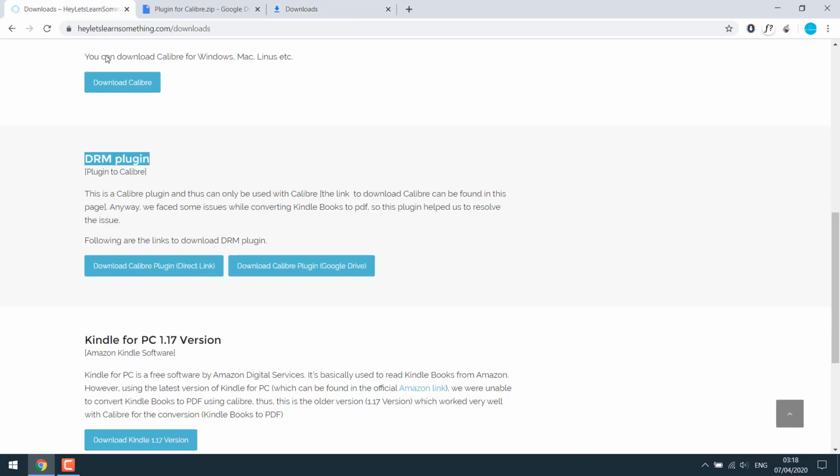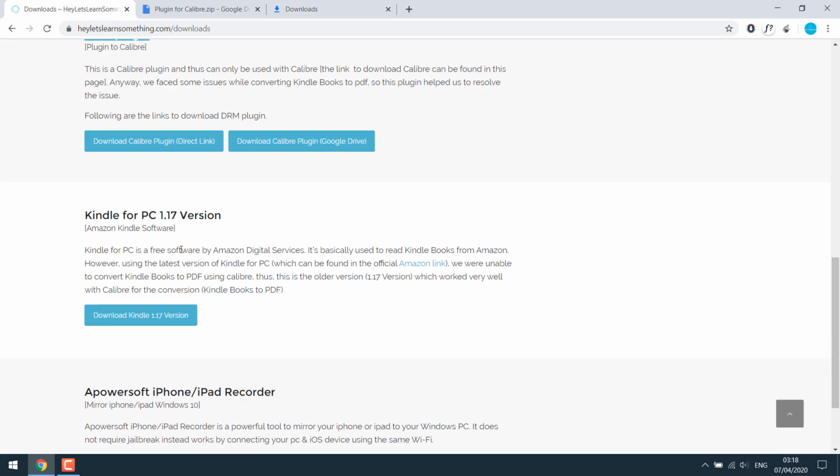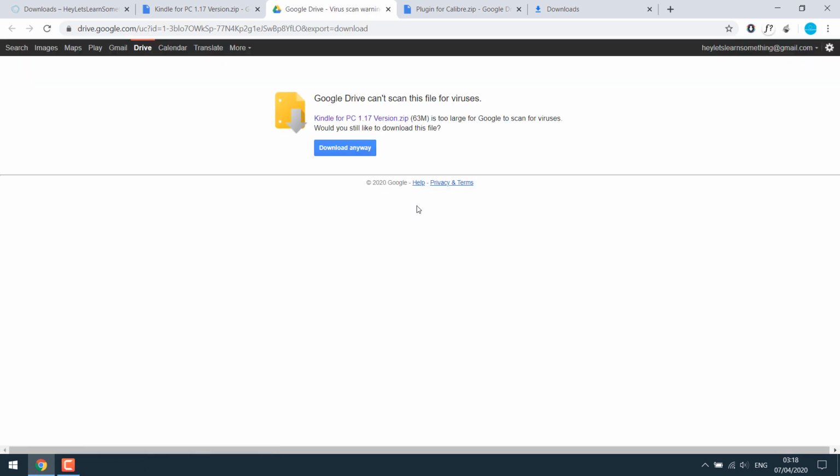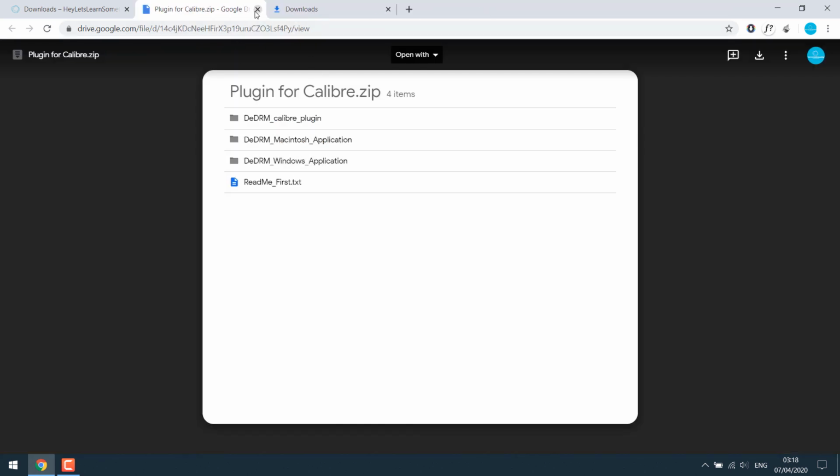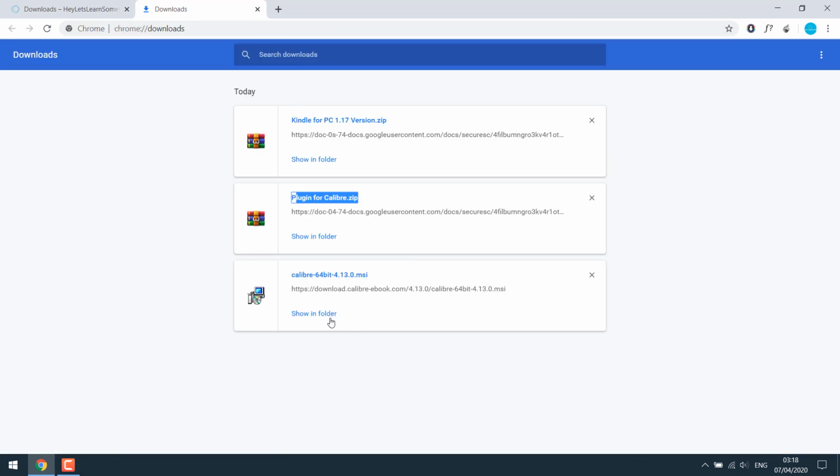And lastly, we'll require Kindle for PC 1.17 version. So click on it and then you can simply download. You can simply click over here and download. I've already downloaded all the softwares required. So these are the 3 softwares you require to convert your Kindle Books to PDF.